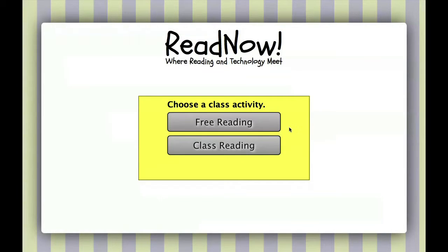If you're a teacher, you'll be presented with two choices. The free reading option allows teachers to select passages from a list that they want their students to read. It also allows them to select the activities they want to engage in while doing the reading. The class reading is similar, except this time the teacher only chooses one passage. The students all read the same passage, they all do the same activities, and teachers can monitor what they're doing.